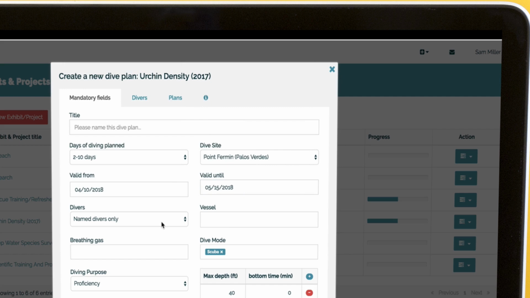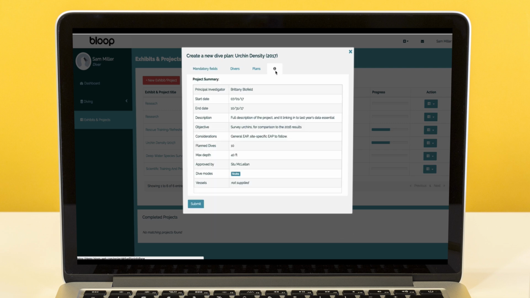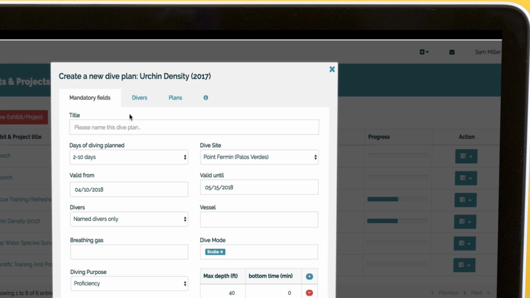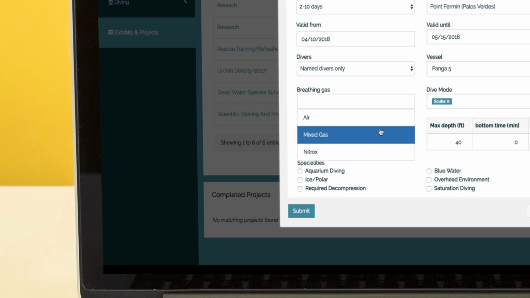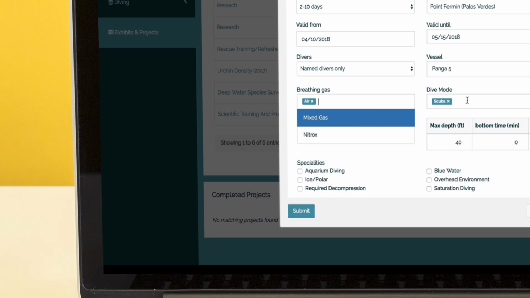As much information as possible is inherited from the project. The Urchin Density Project details are viewable under this information tab here. The dive site's already populated. This is only for named divers. The vessel we're going to use to get out to the dive site we can choose here. We can specify our breathing gas.